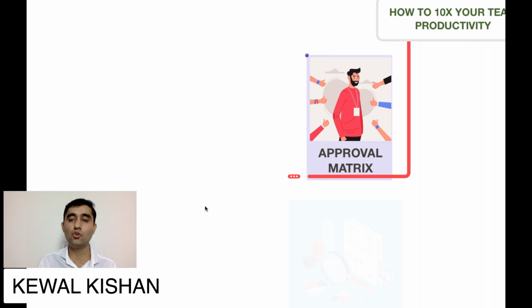The next element is going to be the approval matrix. Tell me, a lot of times whenever your employee is going to take a leave, they either WhatsApp you or call you, or if they were taking permission, usually they just WhatsApp you or text you or call you: sir, I'll not be able to come today. There is no approval in that.